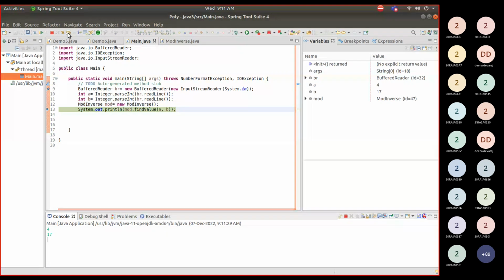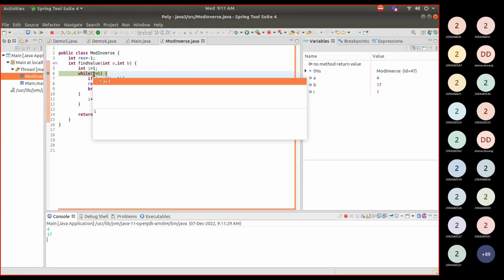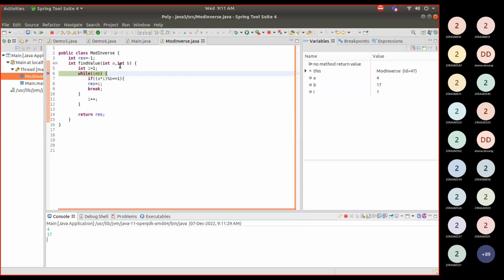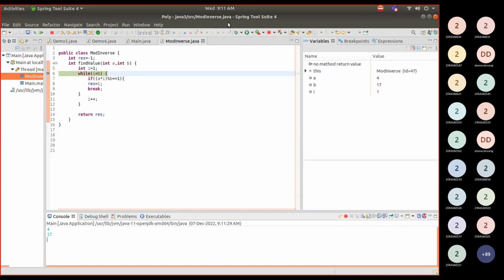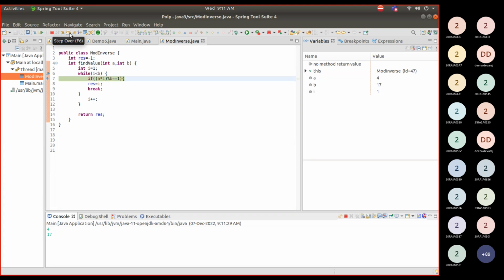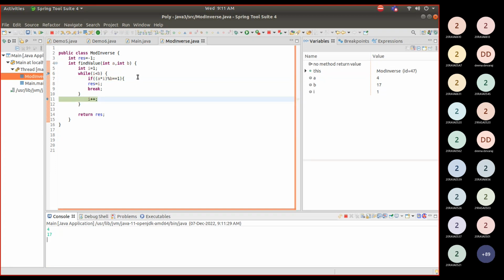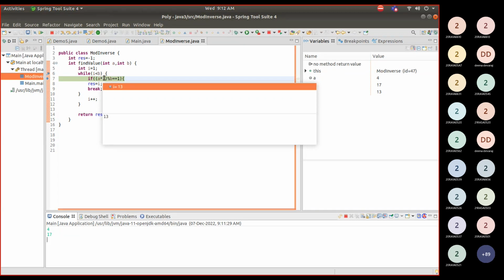So I'll be calling this function, and here you can see first it is checking this I value, whether it is less than B, and it is coming inside. Here it is checking this condition. This condition is not true, so it keeps incrementing the value until I becomes 13, right? It keeps incrementing and checking this condition. Once the I value becomes 13, it matches that condition. I can see now it was 12 and now it is 13. So now A is 4, I is 13.